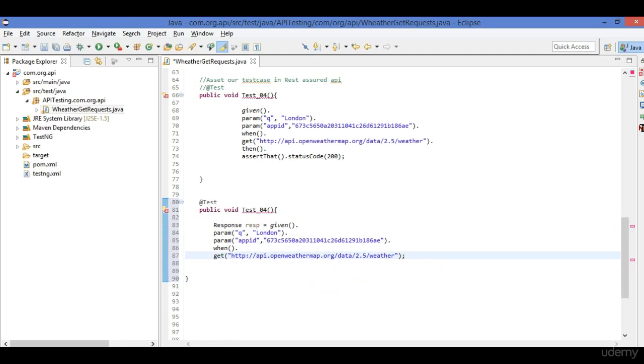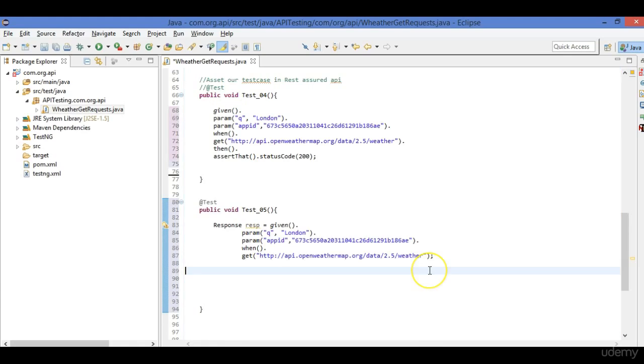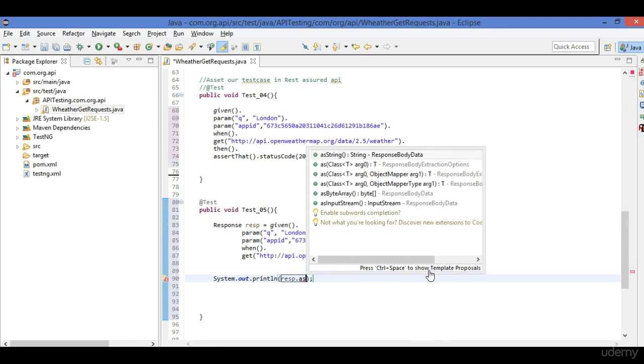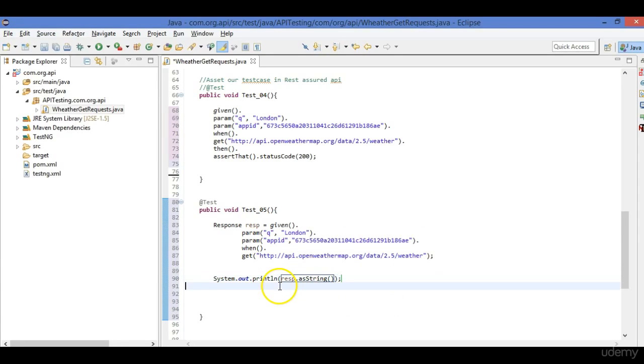And I want to show the response. I want to check everything that is available in the response. Before we were only getting the status code. Now I want to collect all the response which is available. So I will be writing System.out.println(resp.asString). I will be getting the response as a string, and save this and run.